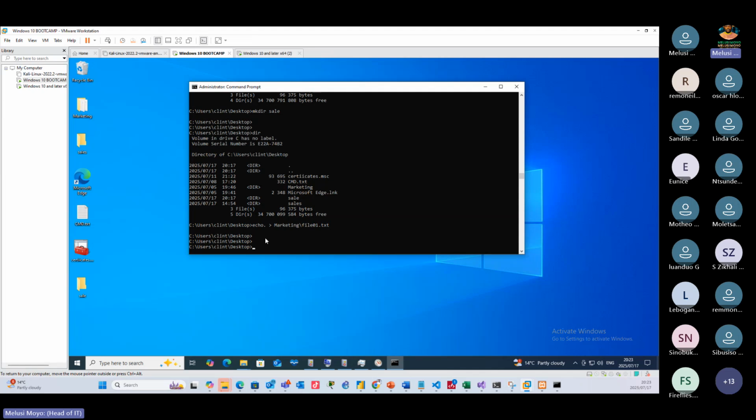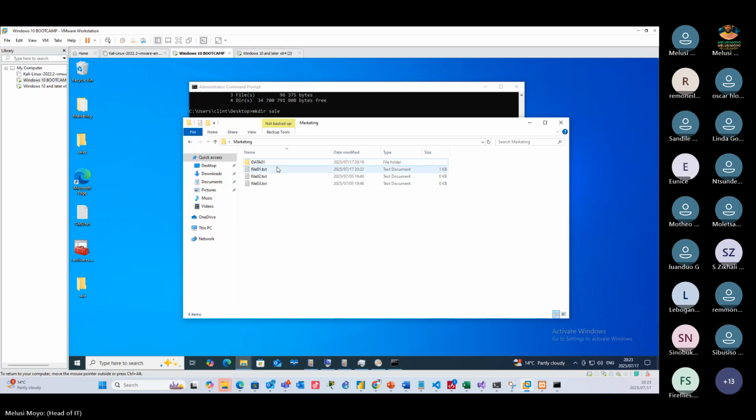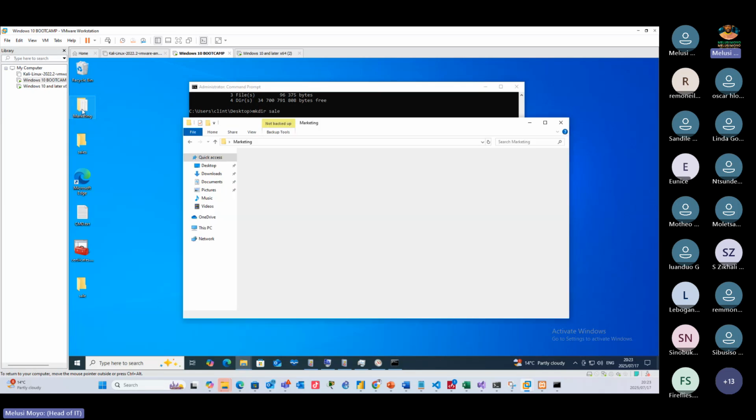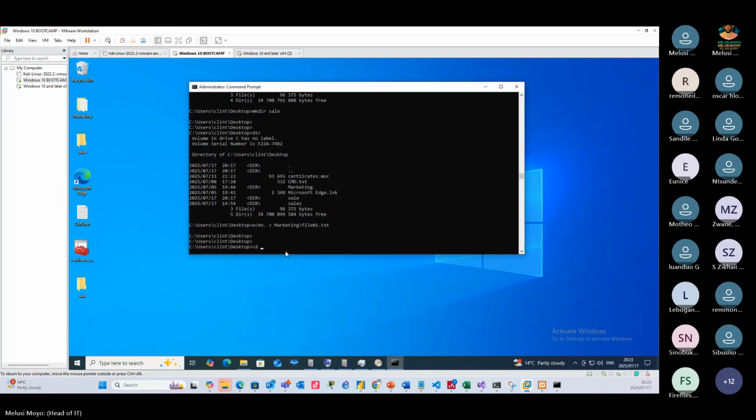So it didn't give me an error, meaning that if I go inside the file, let me go to cd marketing. Before I even go to cd marketing, you will check on your side. You should have that file01.txt on your side. Marketing, echo dot greater than marketing. Check. Do you have that file on your side? Let me remove this. So you should at least have that one file in your folder there.